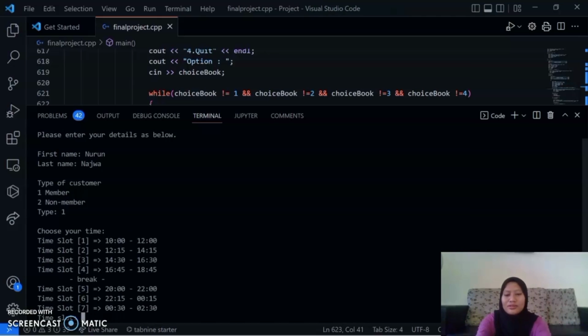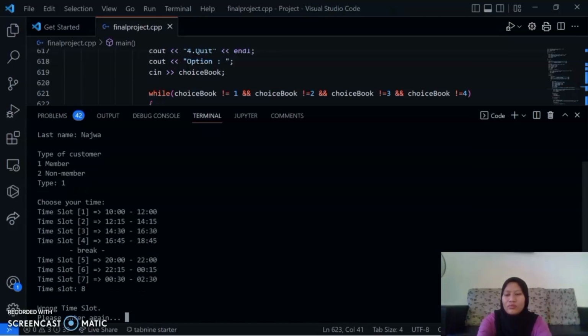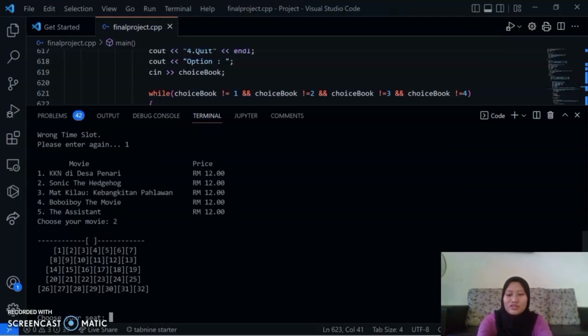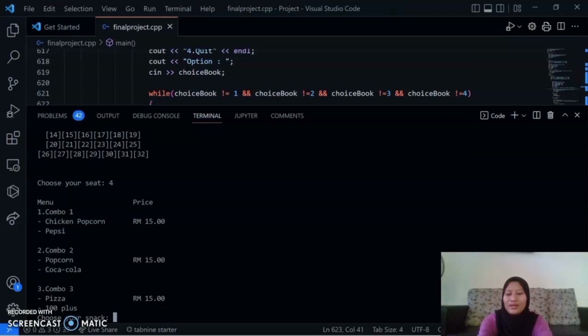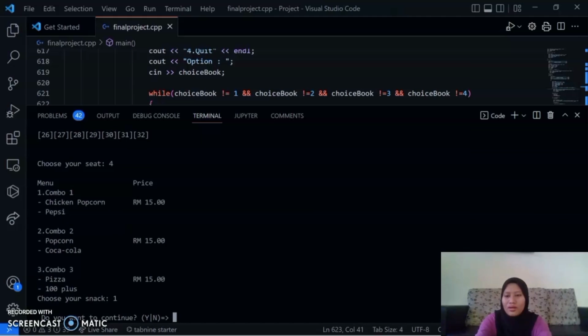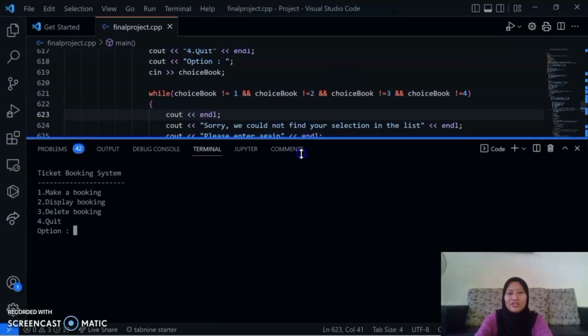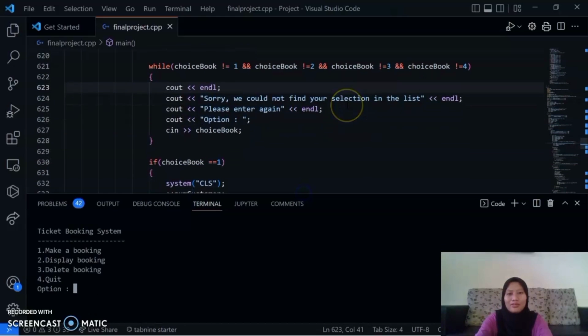They must choose the time. This is the example where they have entered the wrong time slot, so they must enter the time again. This is the movie. Choose their seat, and then we go to the menu, and we want to continue. And that is the display of information, and they must enter the information.